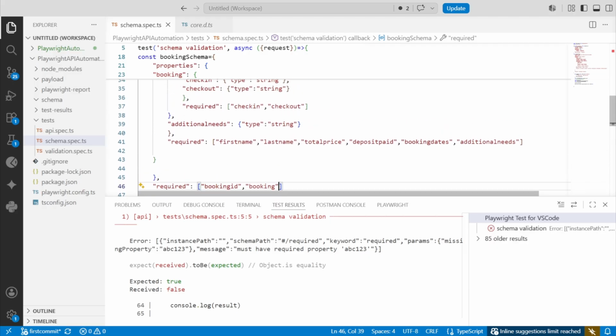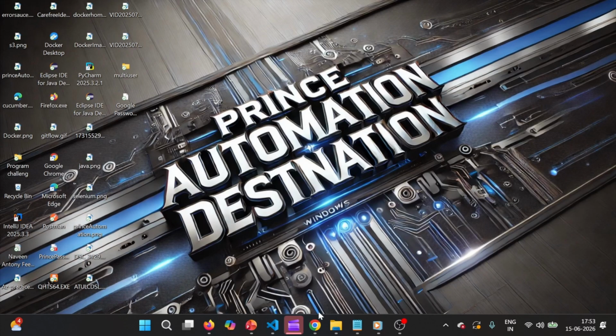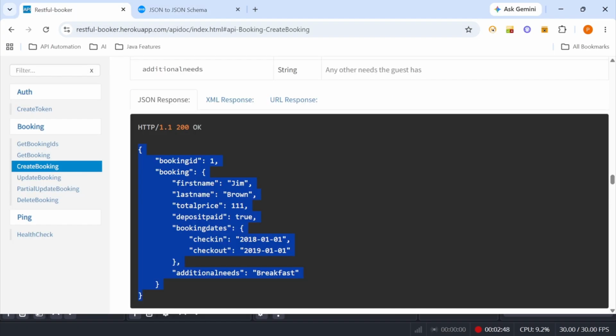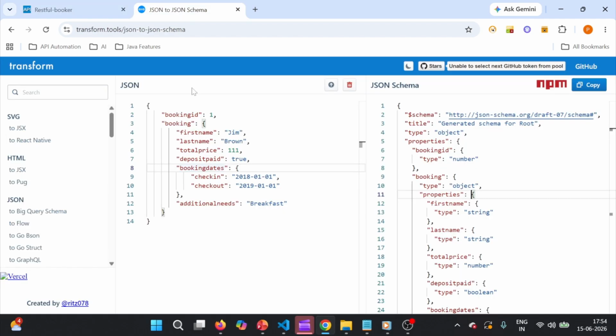Next, we can talk about how to generate this particular schema. For that purpose, you can use this particular website or you can use anything from Google. You copy the response. For example, this is the response. You simply copy it and paste it here on the left hand side, and on the right hand side you will get the schema.